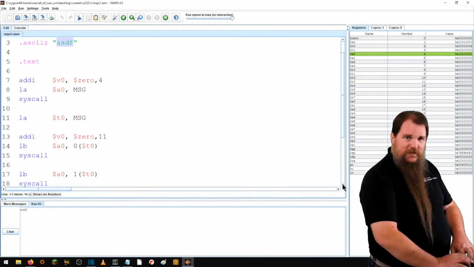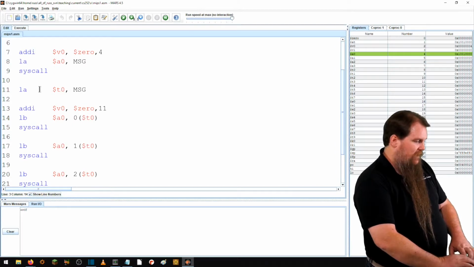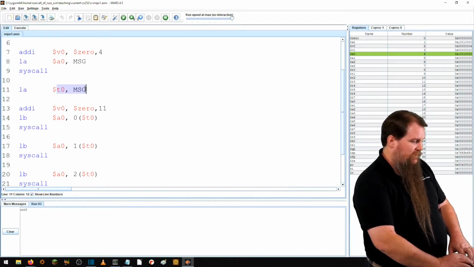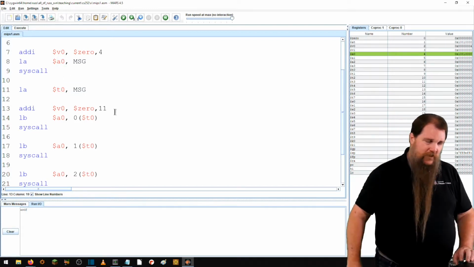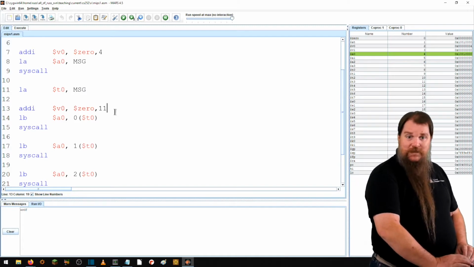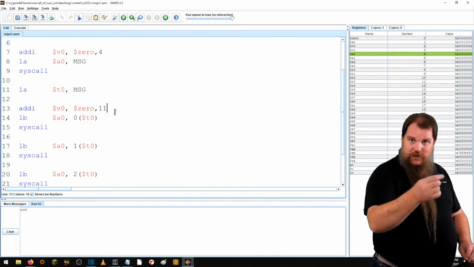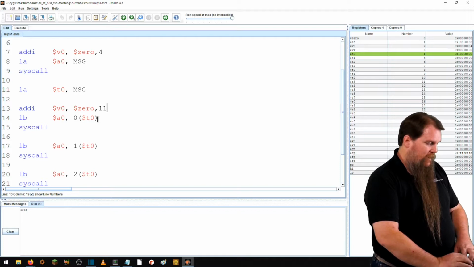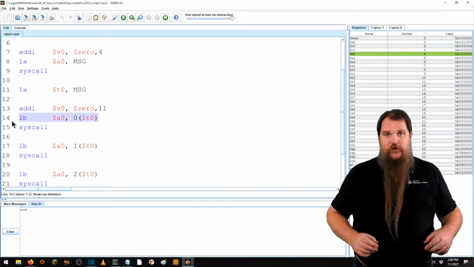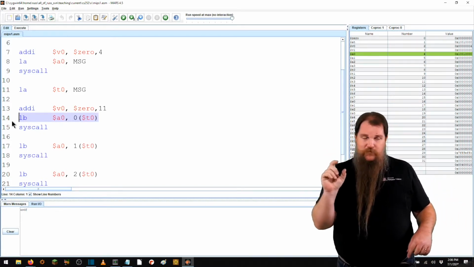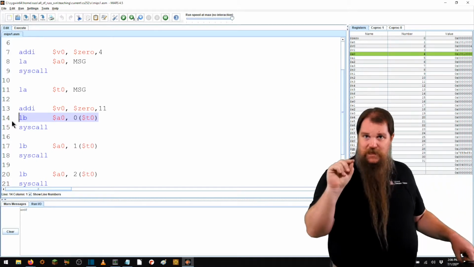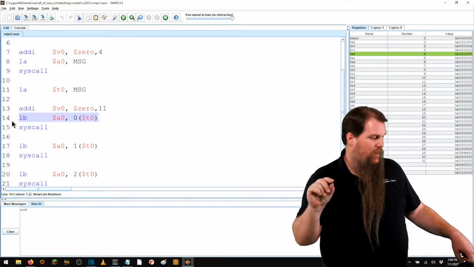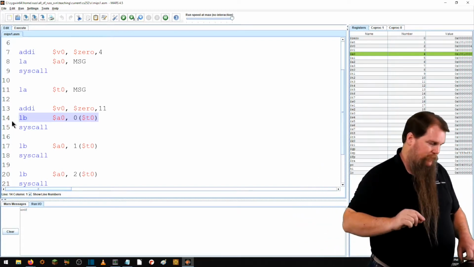You'll see that I've made some additional code here. I've loaded the address of that string into T0. Of course, I could have just kept A0, but I'm doing that for a little bit of clarity. I'll set it to syscall 11, which of course is to print individual characters. And now I'm going to do a load byte. Load byte only reads a single byte out of memory. And I'm going to say, I want you to do a load byte at exactly the place where T0 points.